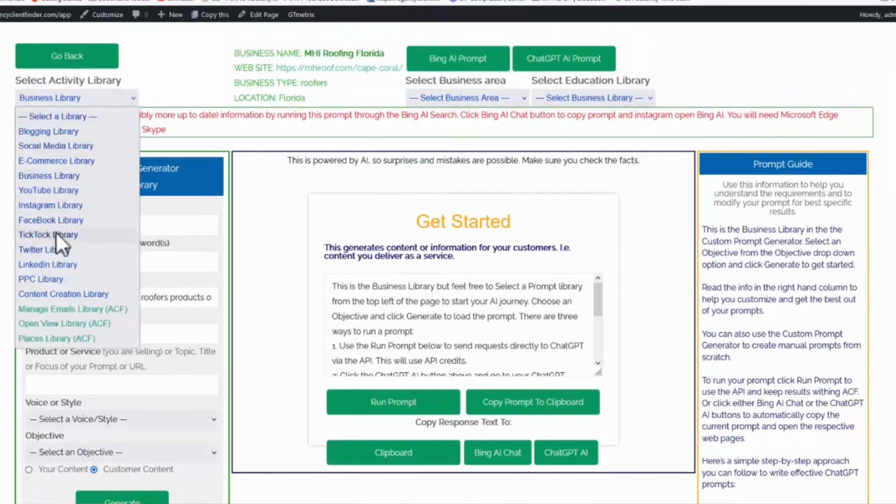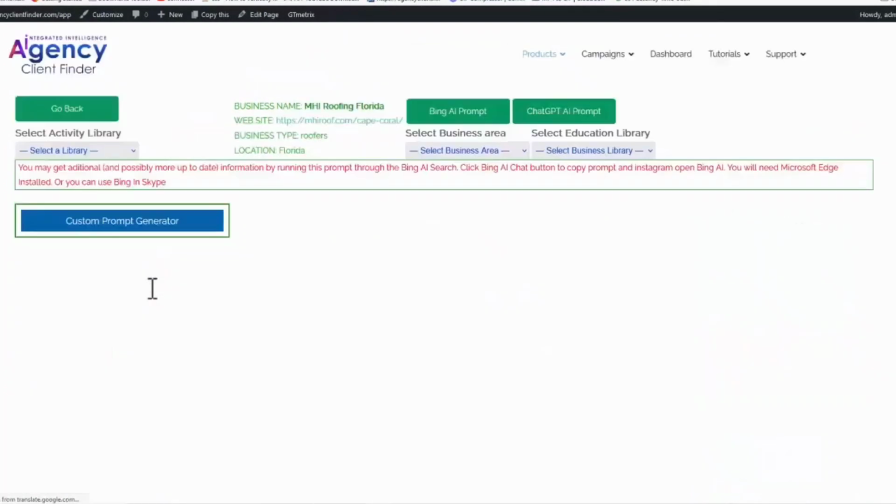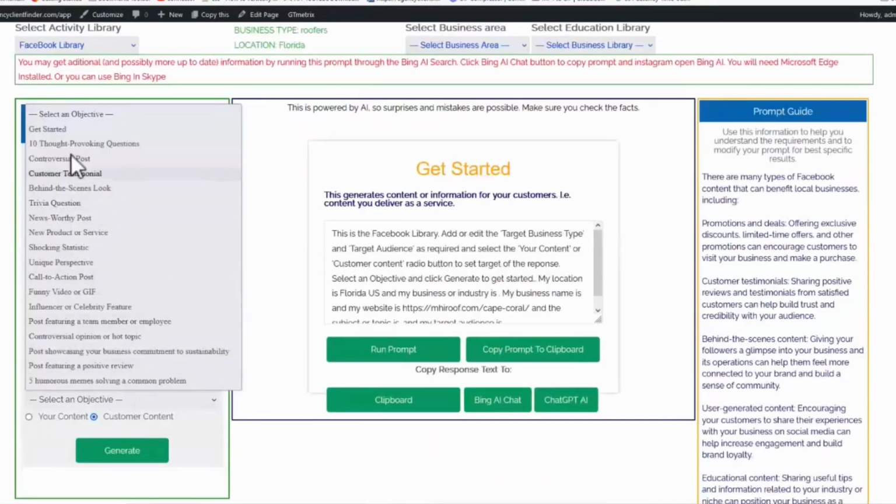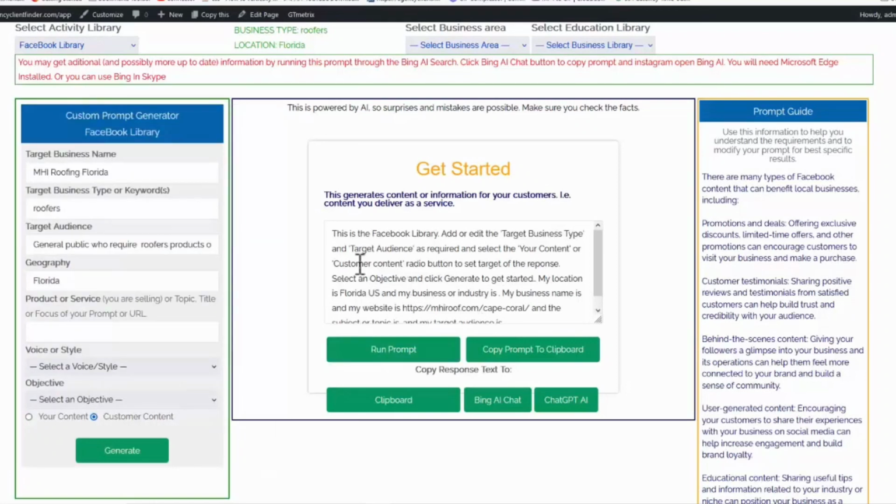If I wanted to run any of these libraries, say, for instance, a Facebook library, when I come down to here, I can see all the different things I can do for Facebook. I can create thought-provoking questions, controversial posts, trivial questions, and they'll be specifically based on that business and what that business does. So they're roofers and they're selling to target audiences, general public. And you can change all this if you want.